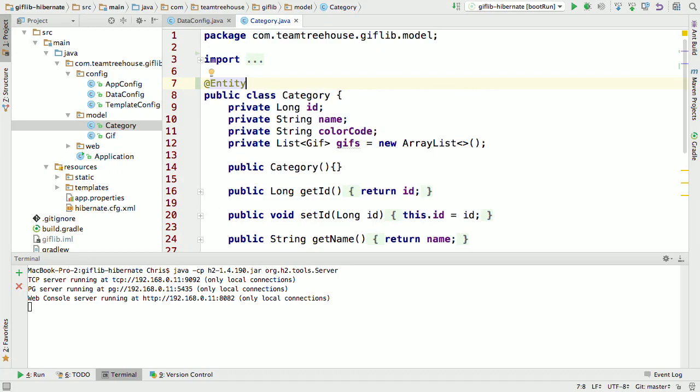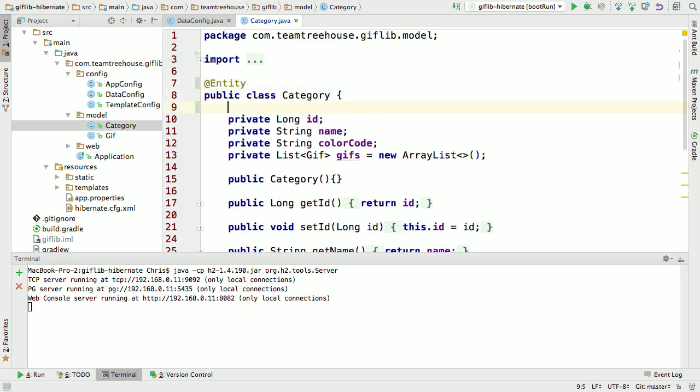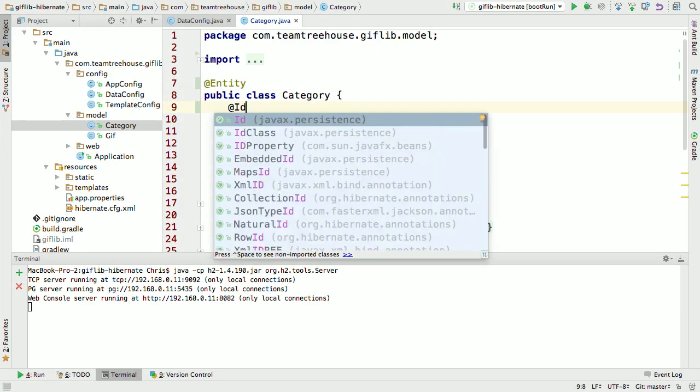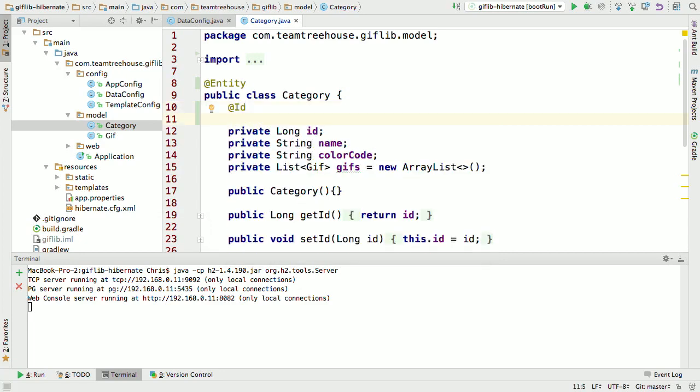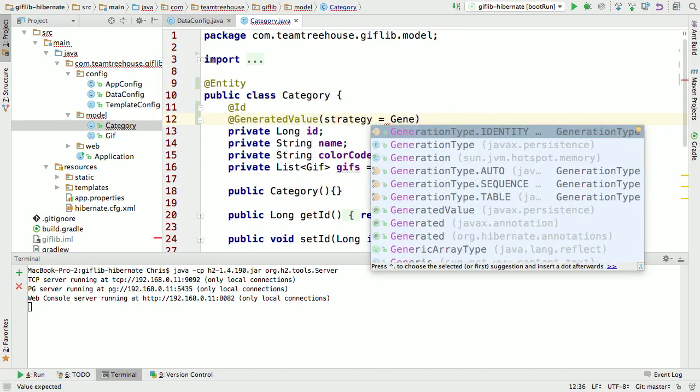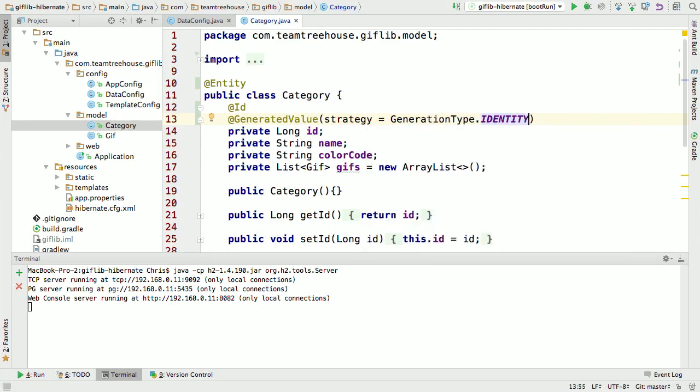Next, we'll annotate what will be the primary key of the category table, and that is the ID field. So I'll annotate this with the javax.persistence.Id annotation, and I'll specify that this is a generated value using the strategy GenerationType.IDENTITY. We'll use this identity generation type to tell H2 that it should automatically insert IDs as unique to the table. These will be sequentially assigned IDs starting with 1.